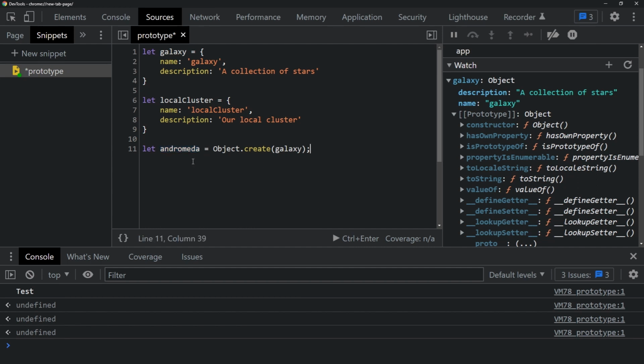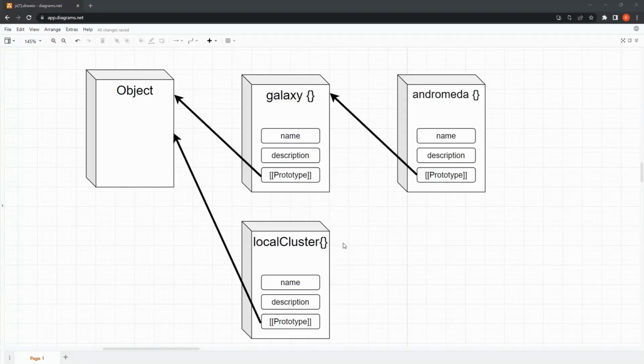In this case, I'm creating an Andromeda object and passing the object that I want it to inherit from. So I use Object.create and galaxy. Let me just run this. This basically creates a situation like this. Initially we created a galaxy object which pointed to the Object, and then we created a localCluster object whose prototype property again pointed to the Object. But then we created the Andromeda object by using Object.create and passing galaxy as the parameter. So we have made the prototype property of Andromeda point to galaxy instead of to the Object.